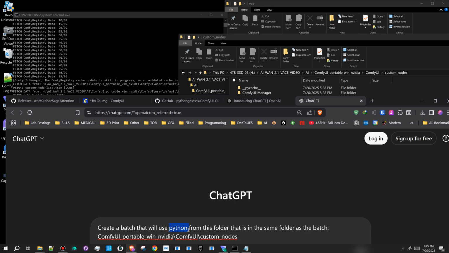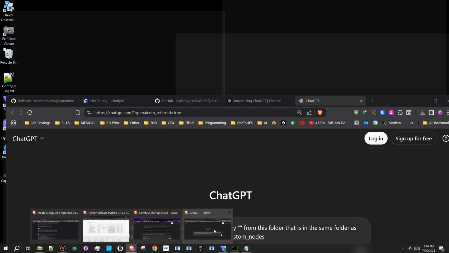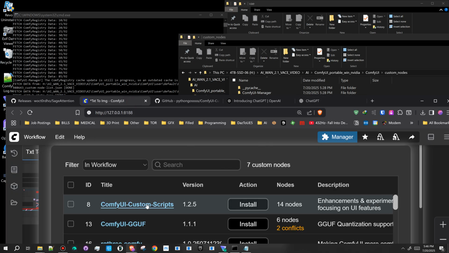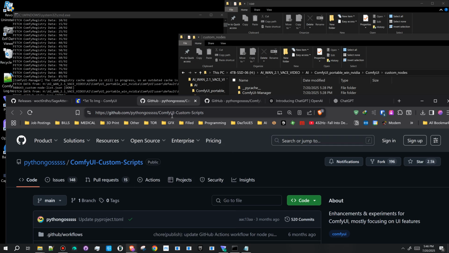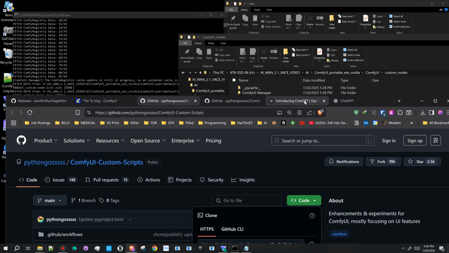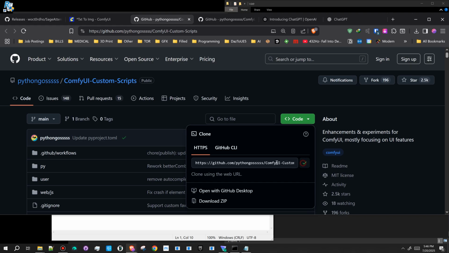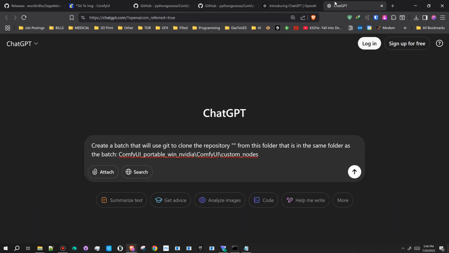That will use git to clone a repository. Clone the repository. And let me go get the repository. The nice thing about having this manager open is that I can just open the link to the Git repository, get the green button just like we did before, copy the HTTPS link, and we're going to put that link in here.